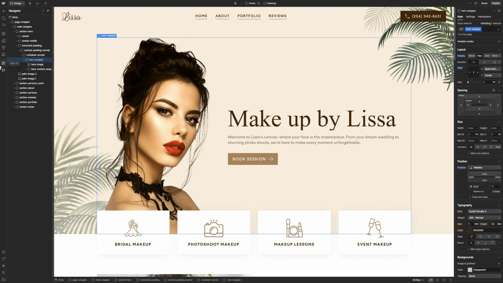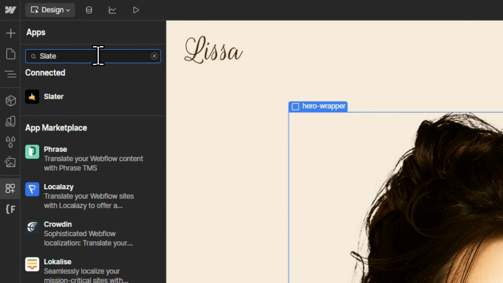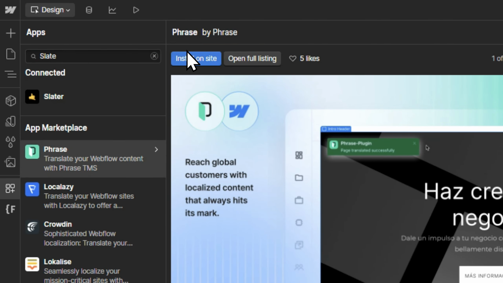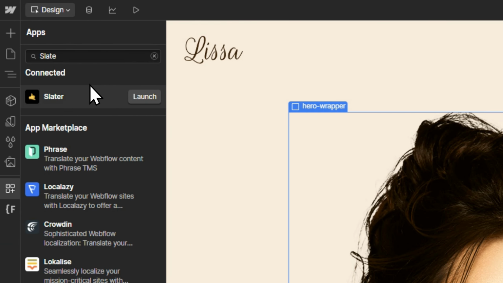Now to install Slater, you have to go to this apps panel here. As you can see, Slater is installed already on my website, and that is because I installed it on all of my websites, just because I use it so often. But if you don't, worry, you simply search for it, and then it will look like this. You simply click on it and then install on site. It should be very easy to do so.